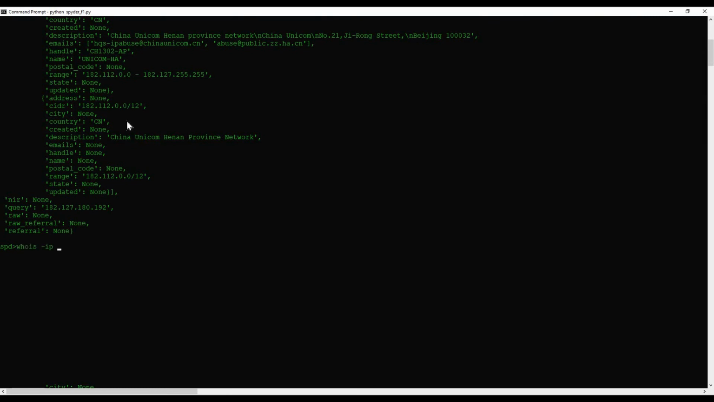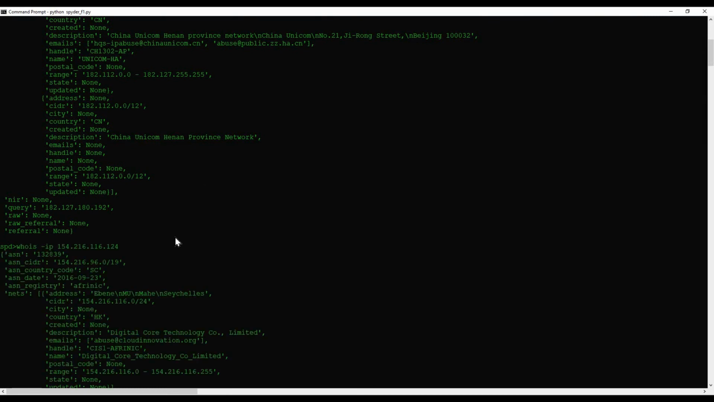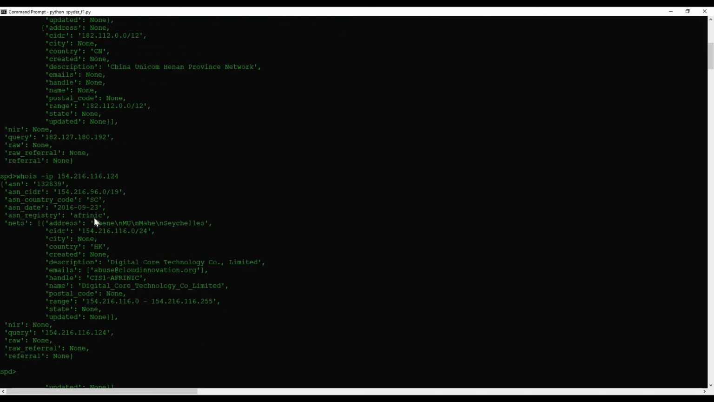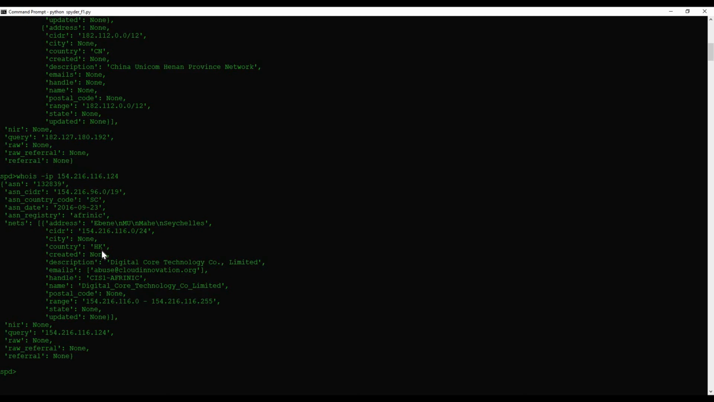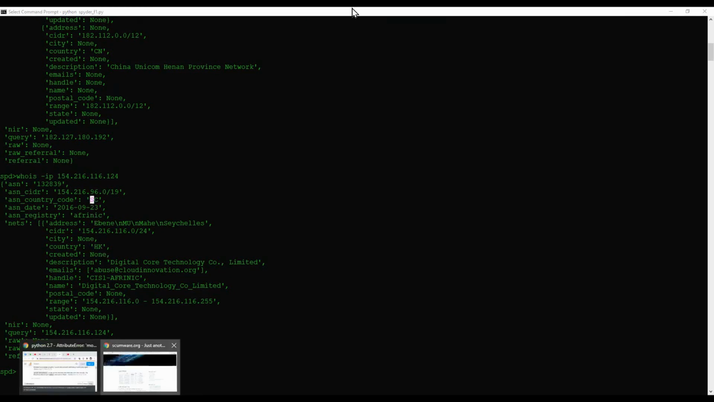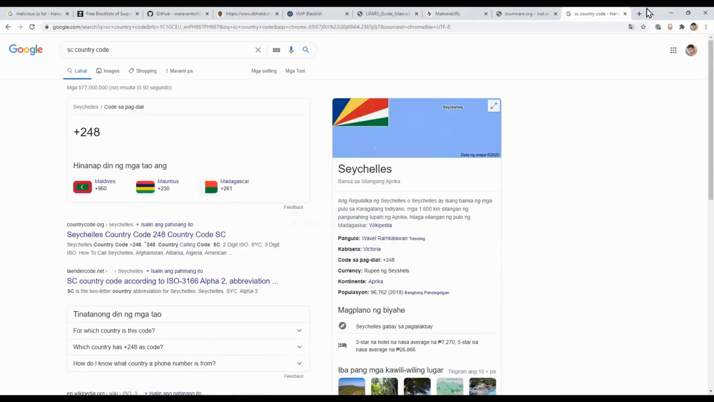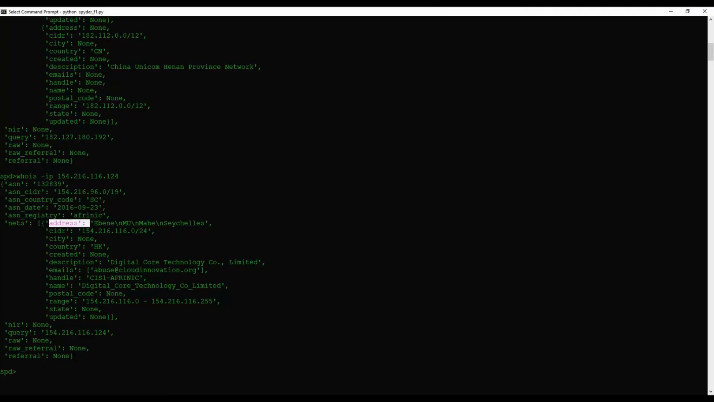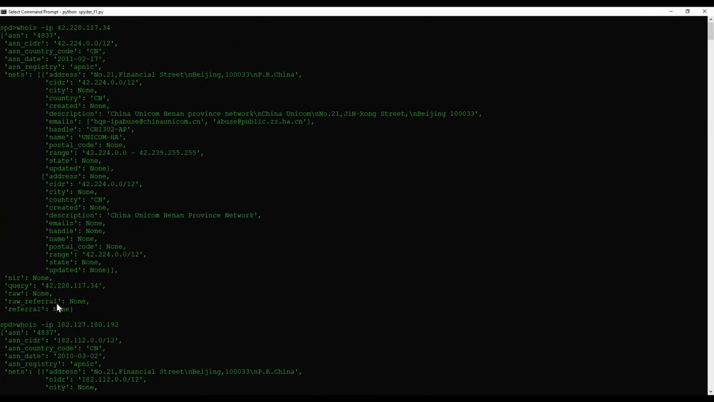Whois IP. Now that we got into it, it seems it's from SC. The country is Hong Kong and the country code is SC. So let's check what the SC country code means. Oh, say Seychelles. We have the address. It's coming from the ISP Digital Core Technology. That's about it. That's our 3 samples.